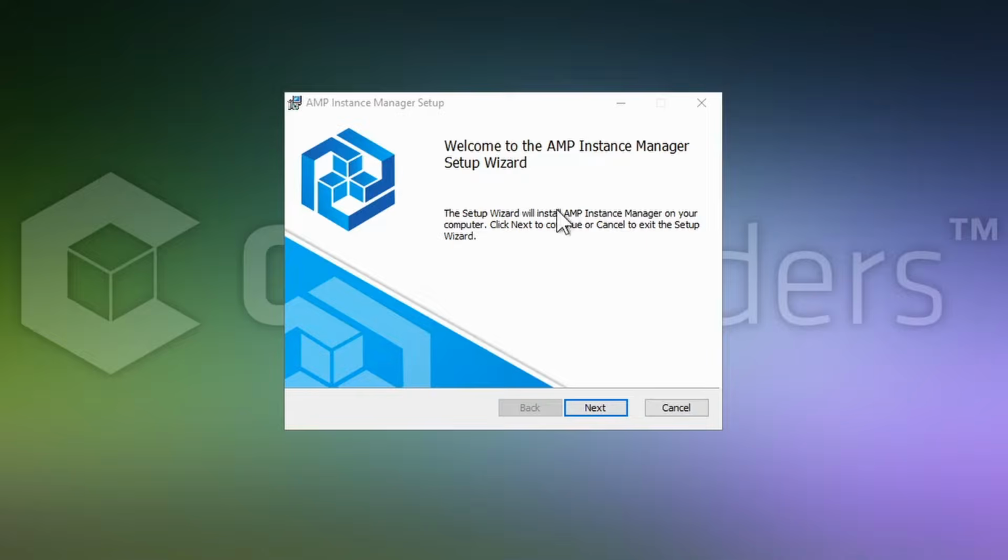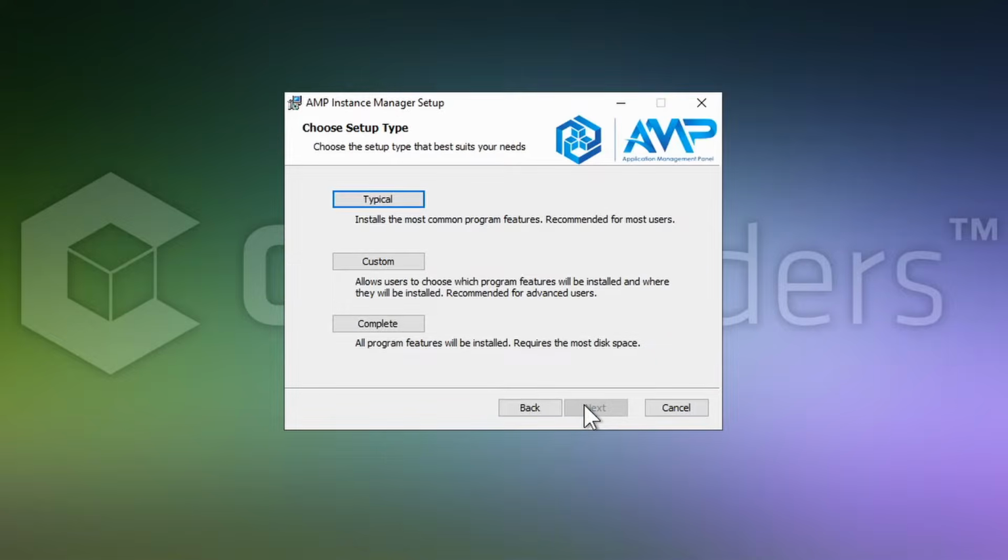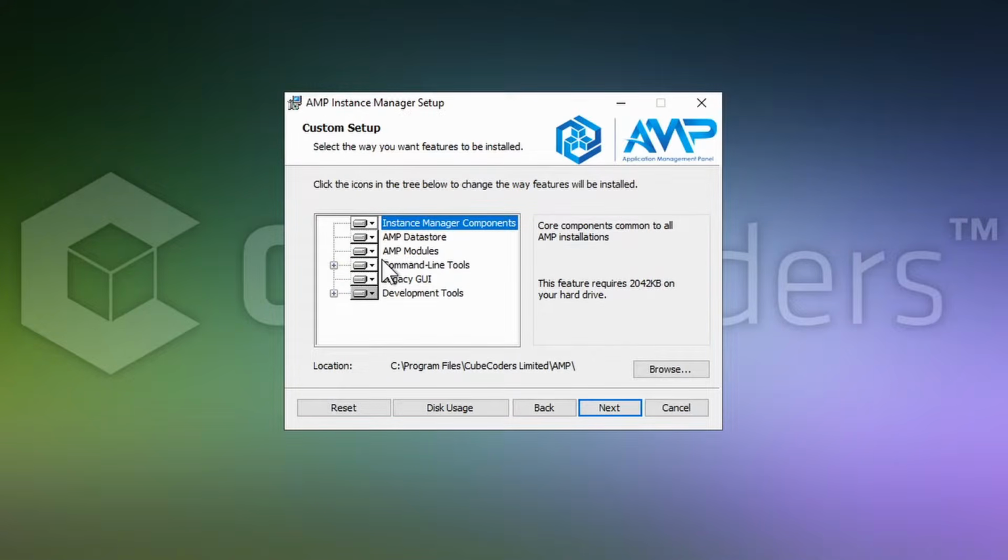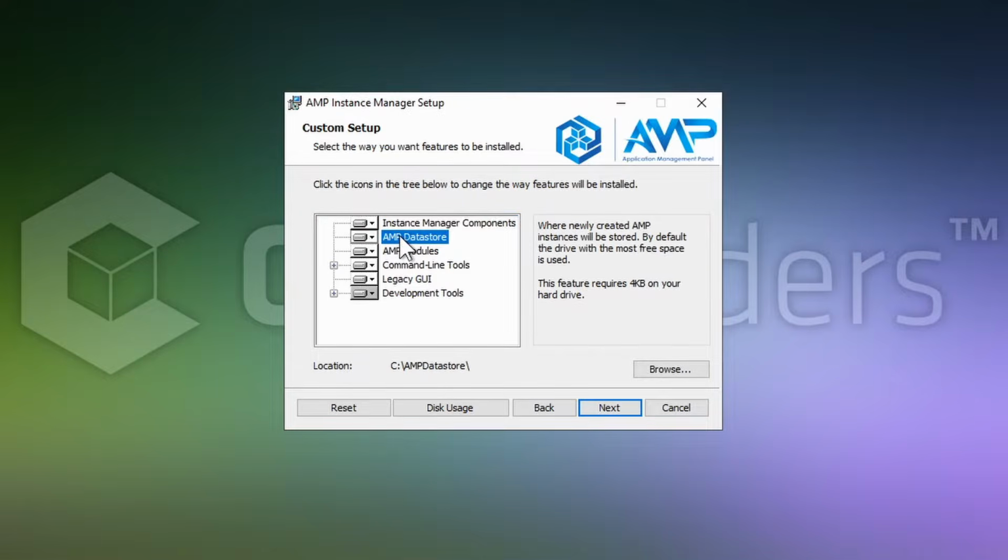The first thing we'll be asked is what type of setup we want. Typical installs all of the standard AMP components to their default locations. By default, the setup will find the drive with the highest amount of free disk space and put AMP's data store there. If you want to change the data store location, select Custom, click on AMP Data Store, then Browse to put it wherever you please.